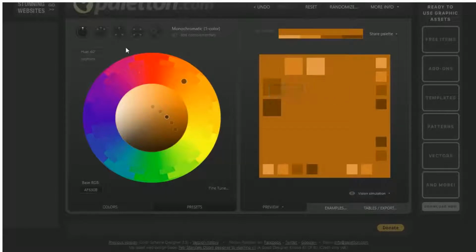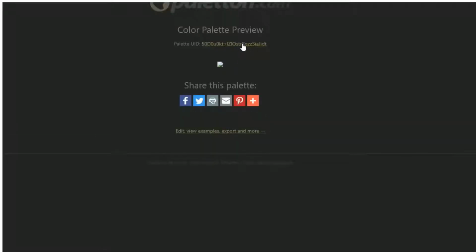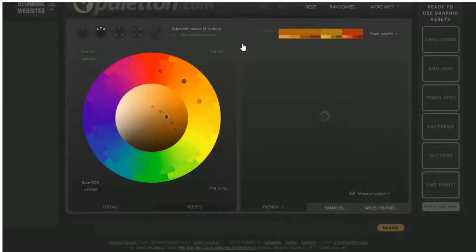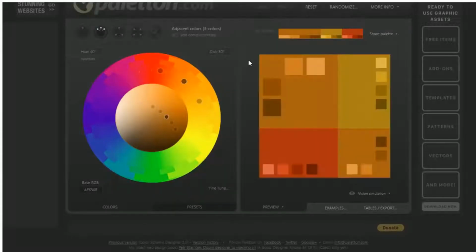Let's go ahead and change back to more than 1 color though. To share your palette, click Share Palette. This will open a new web page with a link that you can give to a friend. The link will open Paletton.com, but it will bring your friend directly to your color theme.